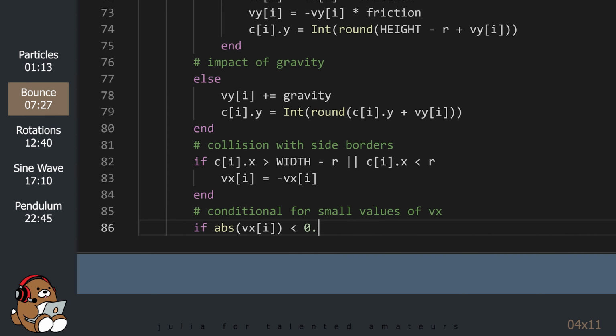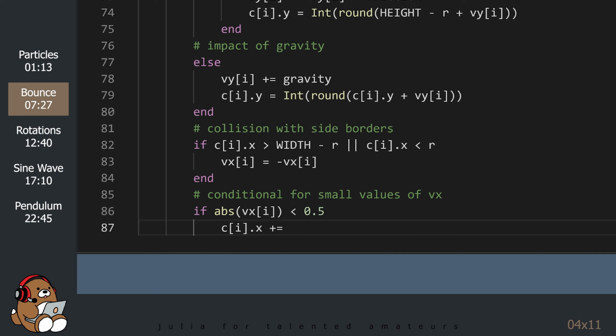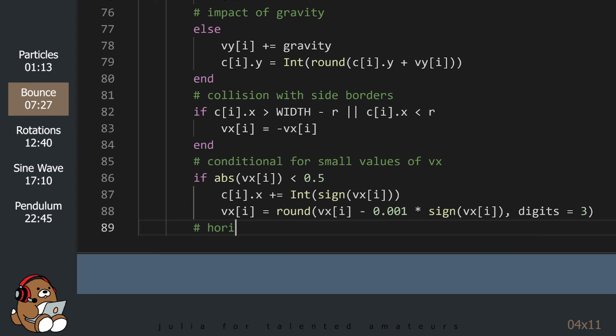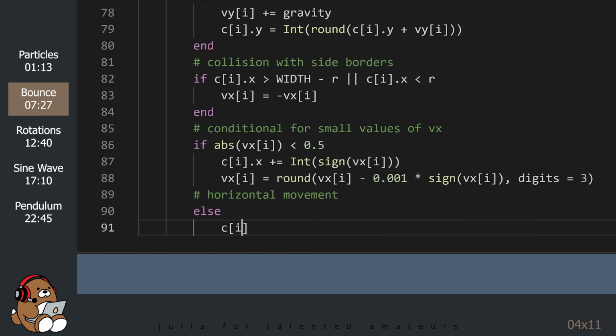This section is a little weird. I added this code because I noticed some odd behavior when values of Vx became very small. And this last section handles the normal horizontal movement of the actor.